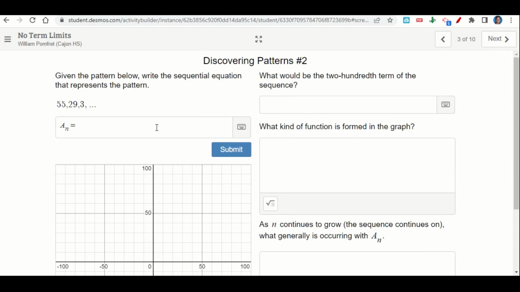Now this one's the same, right? It looks very similar, 55, 29, 3. It looks exactly the same except it's in the other order. So you would go ahead and put the equation in for this one. Again, what is the 200th term? What kind of function is formed? And then what's happening? So as x is getting bigger, what is happening to y? You'll just state that in words.